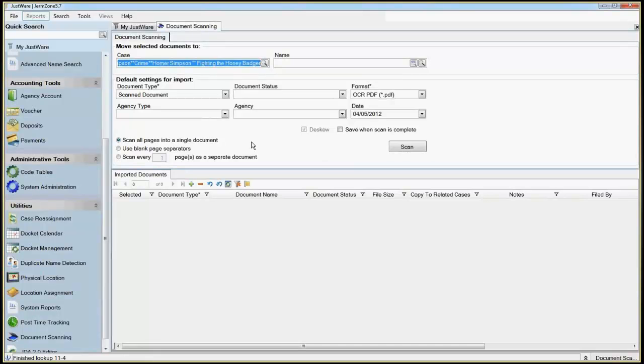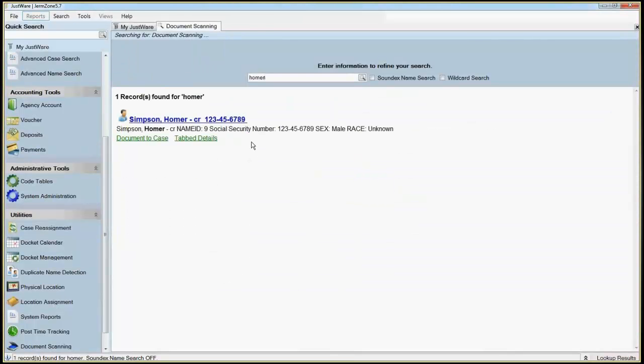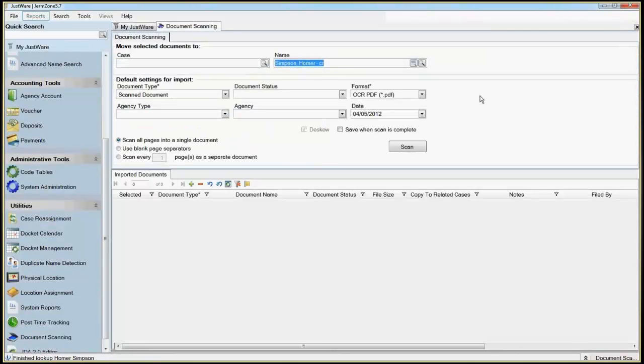Same thing goes with names. I can type Homer in here. We got Homer Simpson as his name record, so I can just select his name record here, and we will scan documents into Homer Simpson's name record. So you have those options to select their name or their case.